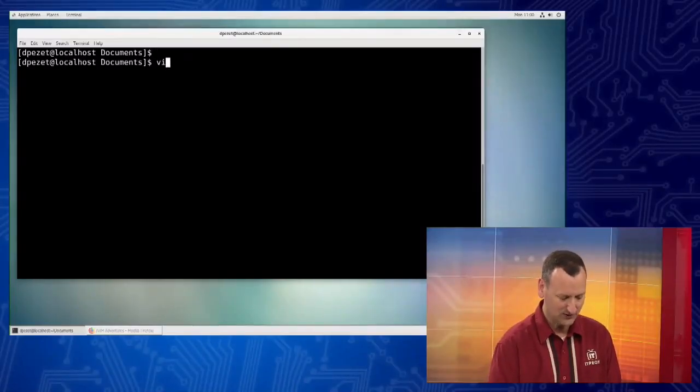Well, Vi was written a long, long time ago, back when arrow keys generally didn't work as a rule of thumb. And so there's a whole other set of keystrokes that we can use to be able to navigate around, all right? And so I want to show some of those to you. Let me get back into my document.